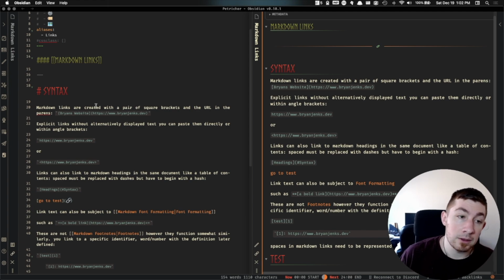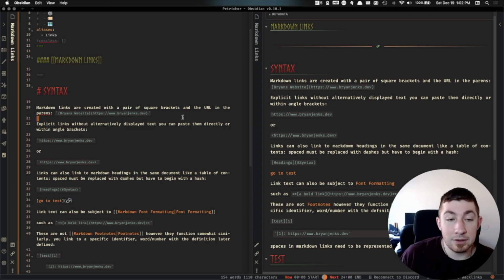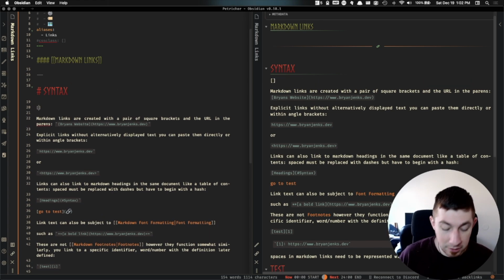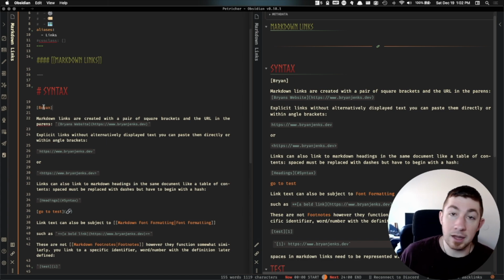So the Markdown link works as you have a pair of square brackets, and in that square brackets is what your display text is. So for instance, below this heading syntax, if I put in my name, Bryan, inside a single pair of square brackets, not double. Double is the wiki syntax. Now with a single pair of square brackets followed by a pair of parens, you can see this changes to a link with a little icon showing it's going to open something externally.